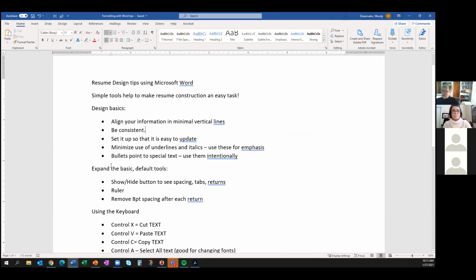All right. Other couple things is bullets point to special text. Okay. Bullets are literally what they mean. It's like it's pointing. You're like, I want you to look at this. Look at this. So use them sparingly. Use them intentionally. Okay.